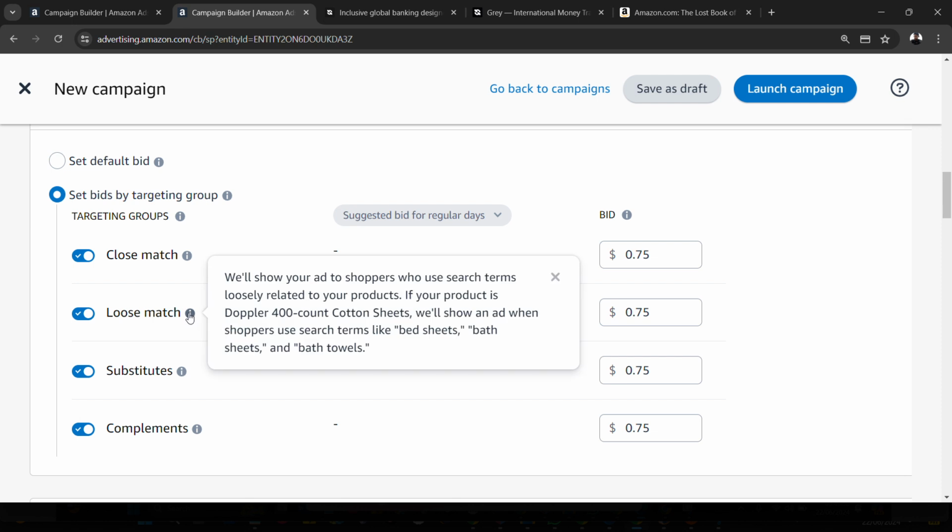Loose match. The loose match concept is we will show your ad to shoppers who use search terms loosely related to your product. If your product is the same cotton sheet, we will show your ad when shoppers use search terms like bed sheet, bath sheet, bath towel. You got the point. So they might not necessarily be searching for cotton sheet, but anything related to, you know, towel, they will definitely display it for it.